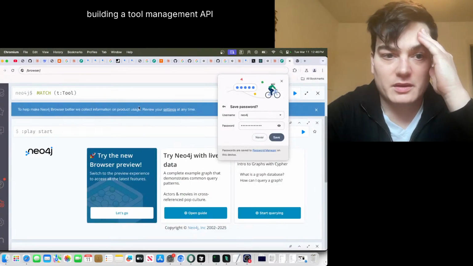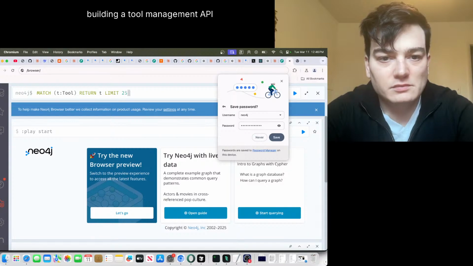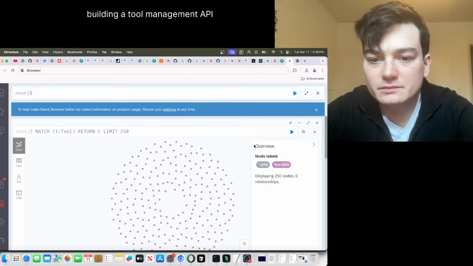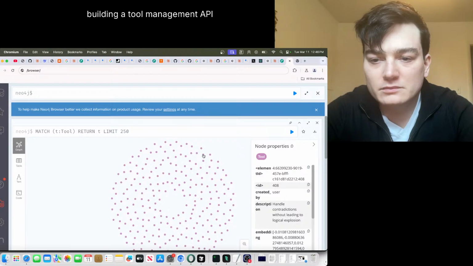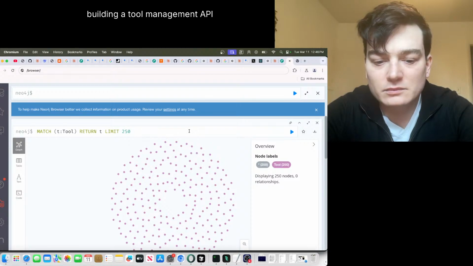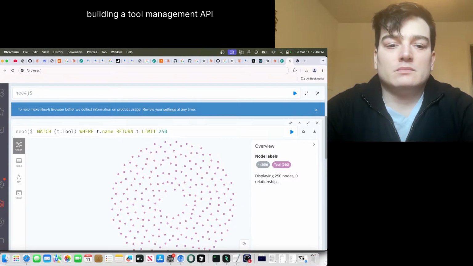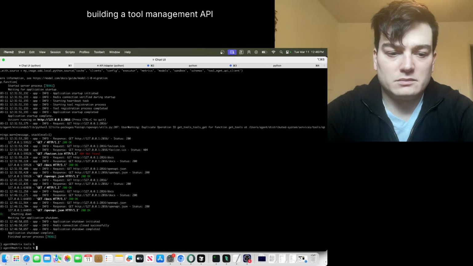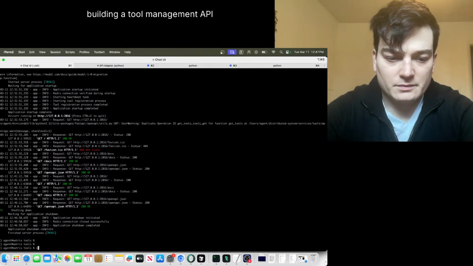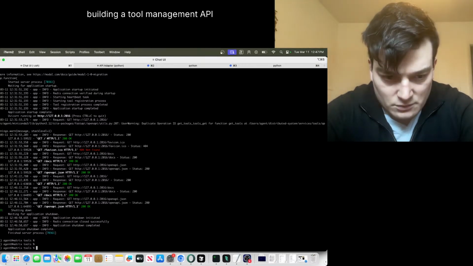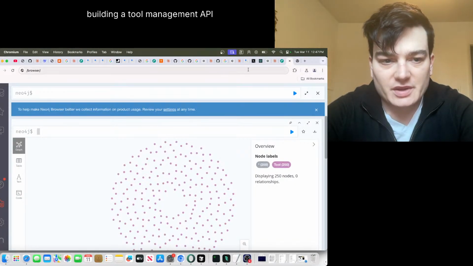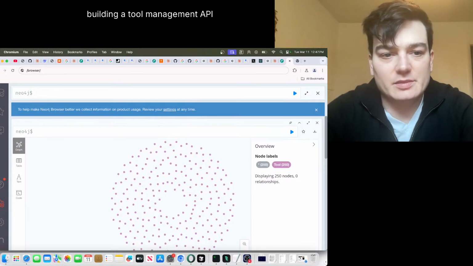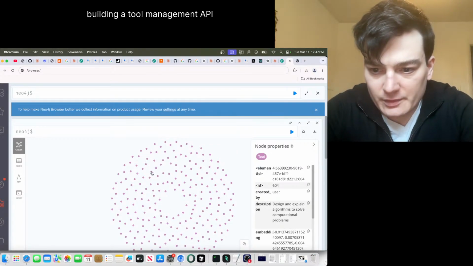I guess it makes sense to start with the graph. So the reason why I mentioned that the graph is important is, okay, there seems to be some duplicate tools, but whatever. I'm just going to pick one.